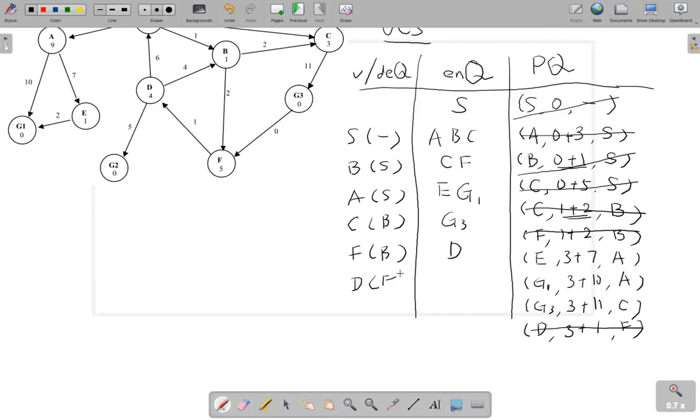D coming from F. D goes to G2. So now G2 goes in. The previous cost is 4 based on this one. And then D, G2 gives you 5. We are coming from D. Okay, so this is it actually, right? You look at the next options. G2 actually has the lowest cost, right? So it will be dequeued and visited. And at this point, we will terminate the search. Okay, so now the search is terminated.